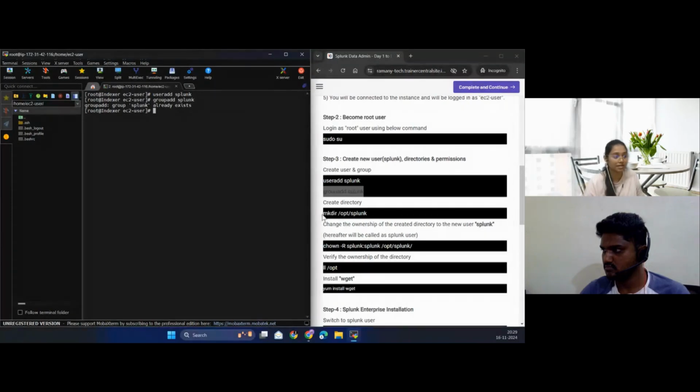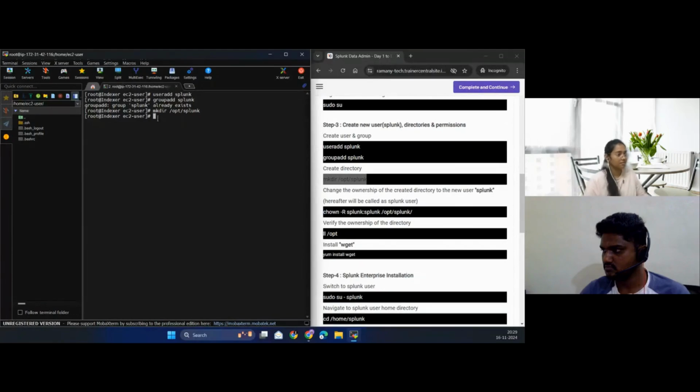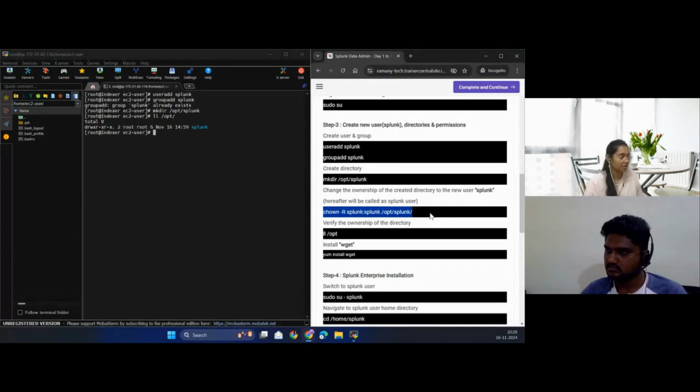We have to make a directory, /opt/splunk, where we are going to install Splunk. Let's check the owner of this /opt/splunk. The owner is the root user. We are going to change that to the Splunk user, because the Splunk user is the user which we are going to use to access the Splunk files. So chown. Let's run the same command. Yeah, the owner is changed.